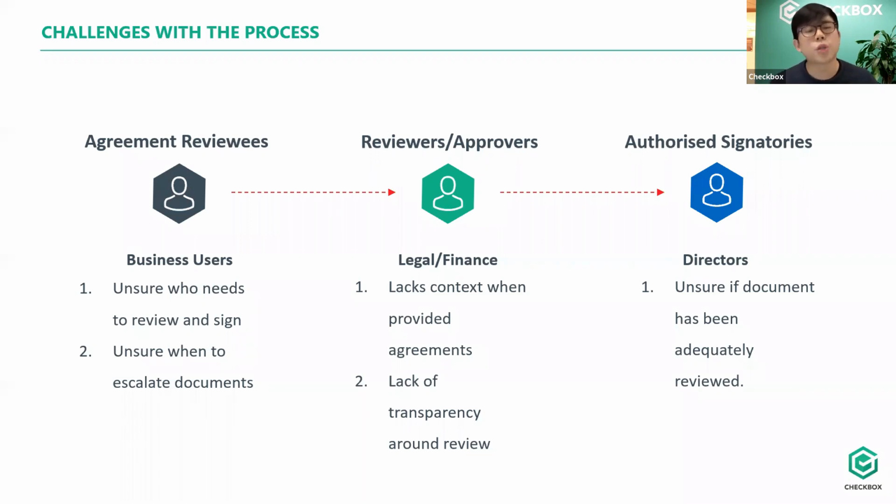There's also a general lack of transparency around the review process. That's in part because there's no audit trail. The audit trail really is just an email chain, typically. And what happens is there's often a double up of work. Someone will send a contract to a lawyer, who becomes the dedicated lawyer looking after that contract. But there are instances where they might rope in another lawyer if the first lawyer was busy, and therefore there's a double up of work and review.